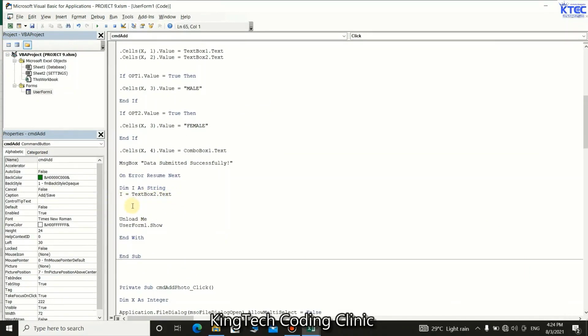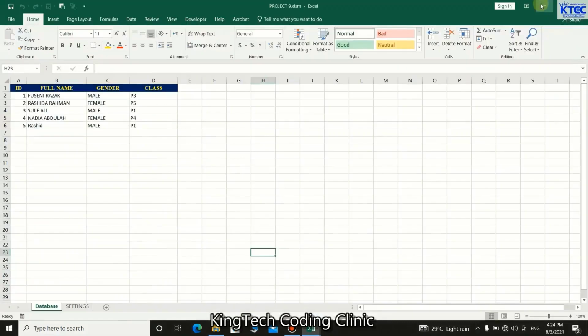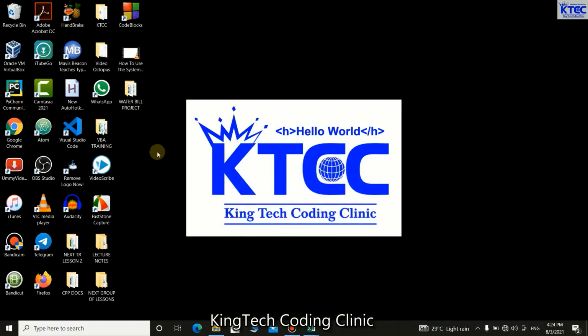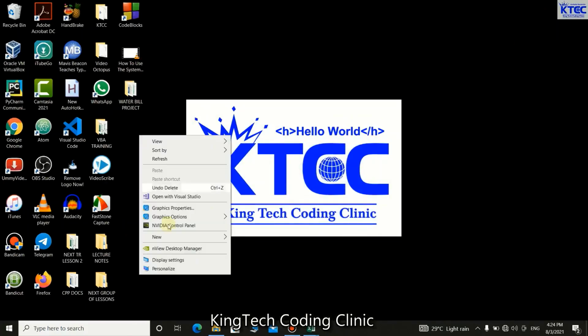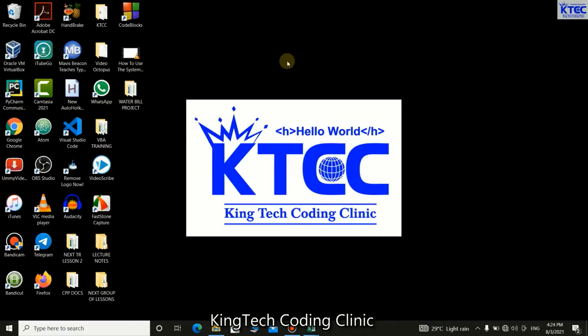So what are we trying to do? We want the picture to be stored with the name of the person. We want a picture to be stored with the name of the person. So now we want the picture, and the picture should be organized, in a particular folder. So let's try creating a folder here like this. Maybe it depends upon where you want the picture to be stored.